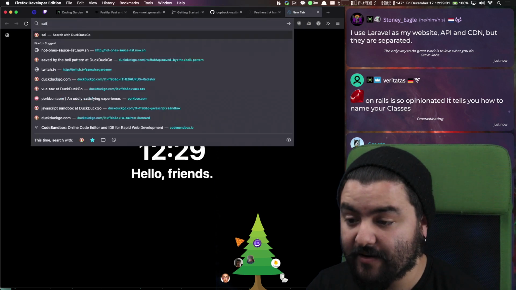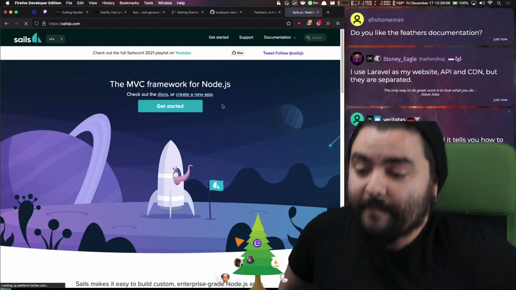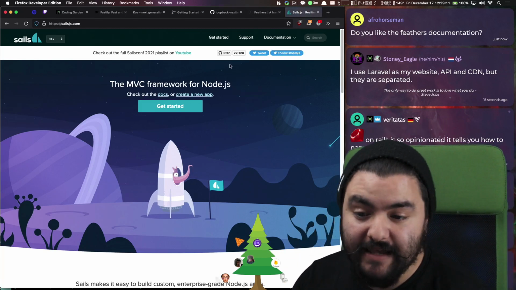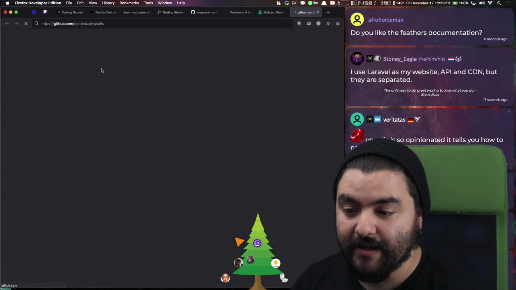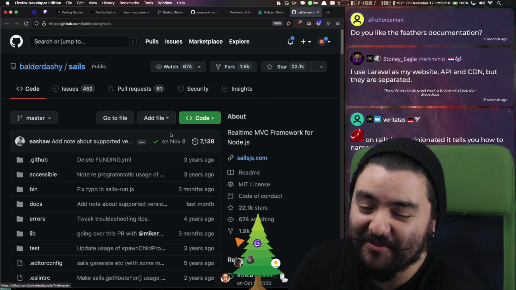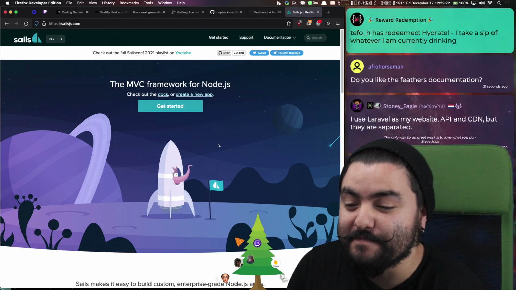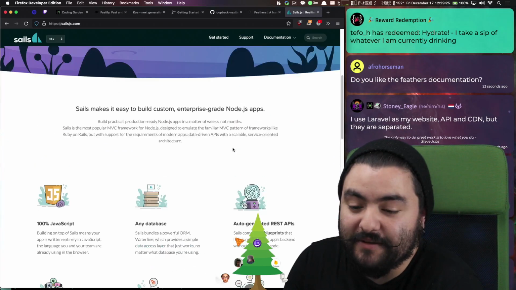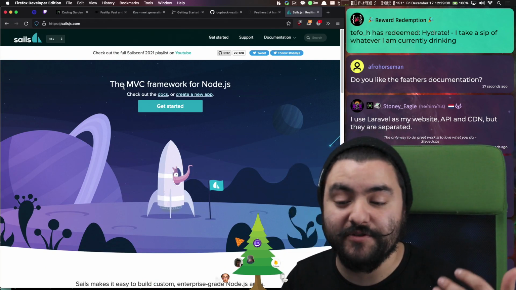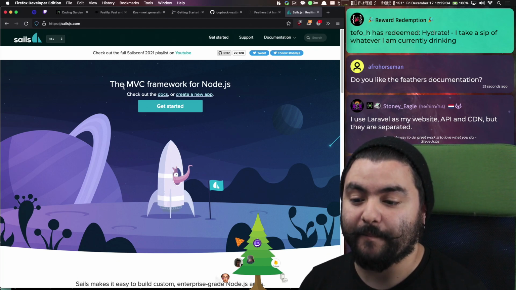Some other ones to look at are Sails.js. Now I haven't actually ever used Sails.js in a project, but I've seen it. I know it does have its issues. Like if you look at their GitHub repo, I mean, they do have 22,000 stars, but they have 500 open issues and 60 open pull requests. So there could be issues with it, but I think for like basic use cases, it's probably fine. And the thing about Sails is it was inspired by Rails. So if you've ever used Ruby on Rails, you know that it is extremely opinionated.